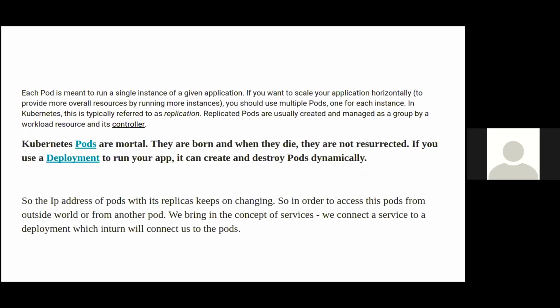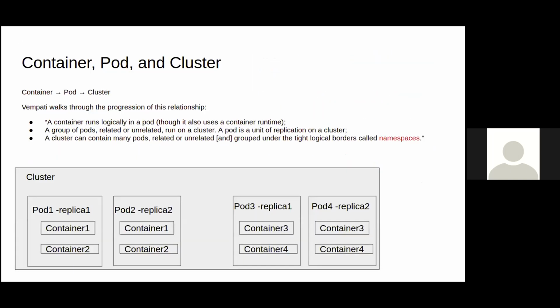This is how it will look. You will have a Kubernetes cluster. Inside the cluster, we'll have pods, and pods will contain the containers. A cluster will also have namespaces. I can say this is one namespace and this is another namespace. So pod 1 and pod 2 are in one namespace, and pod 3 and pod 4 are in another namespace. You can consider it like that. Basically, that is how Kubernetes is orchestrated.